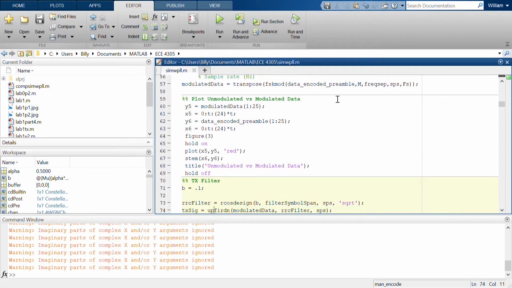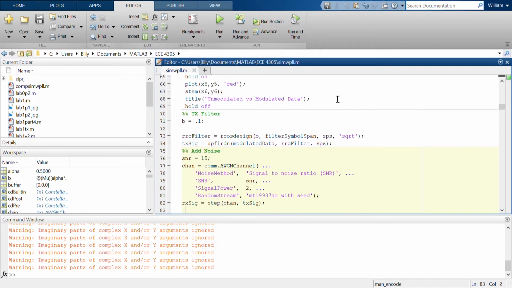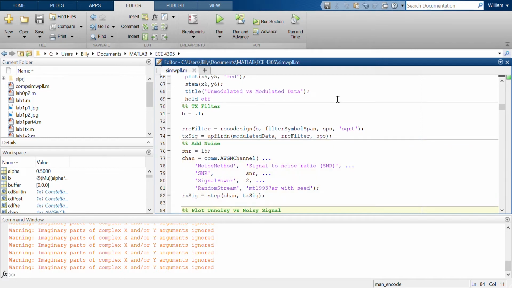Alright, so the next part of this is sending the signal through the transmitter filter. And for this, we use the square root raised cosine design, similar to the last lab. And then what we did was we added noise to this signal using the comm.AWGN channel. This creates the white Gaussian noise, and with those different constants defined as well.